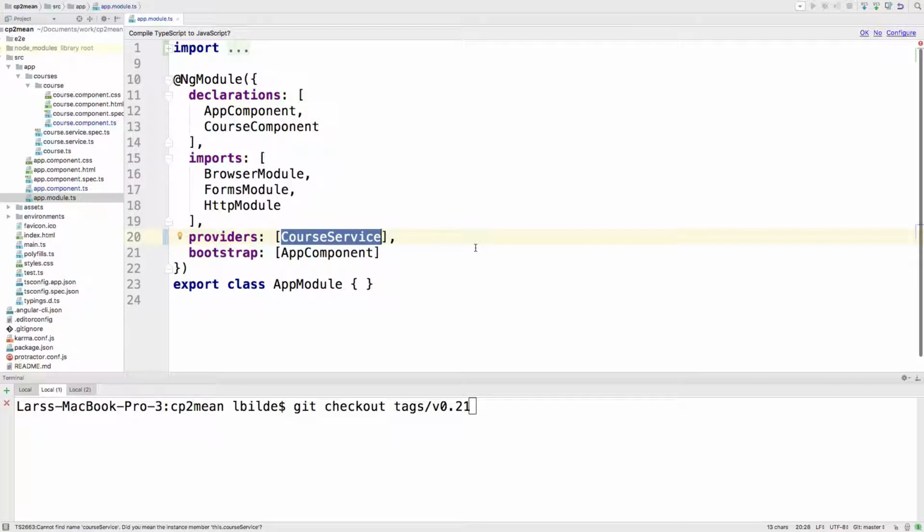Next, let's try and look at how we'll get some data from the wire instead, some real web data, right, from some kind of backend.